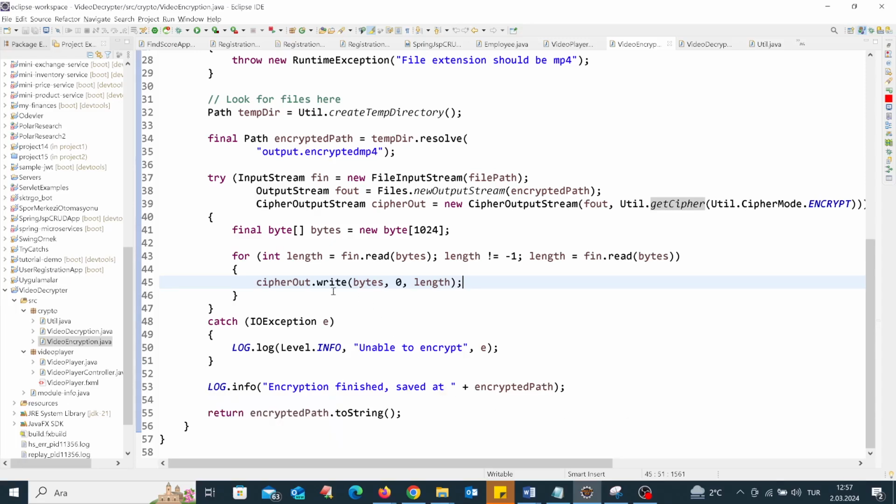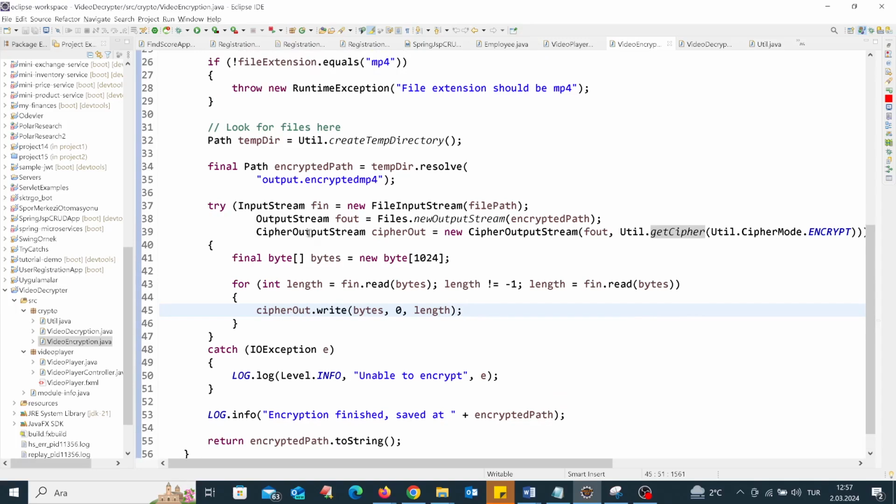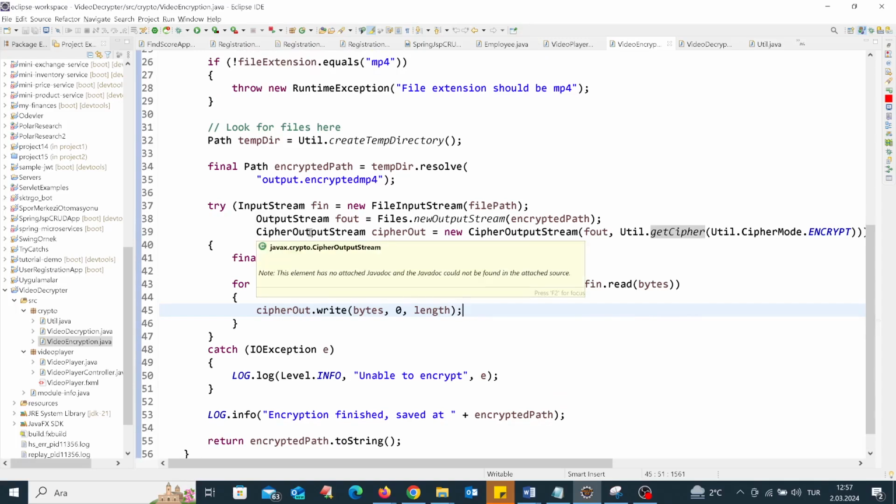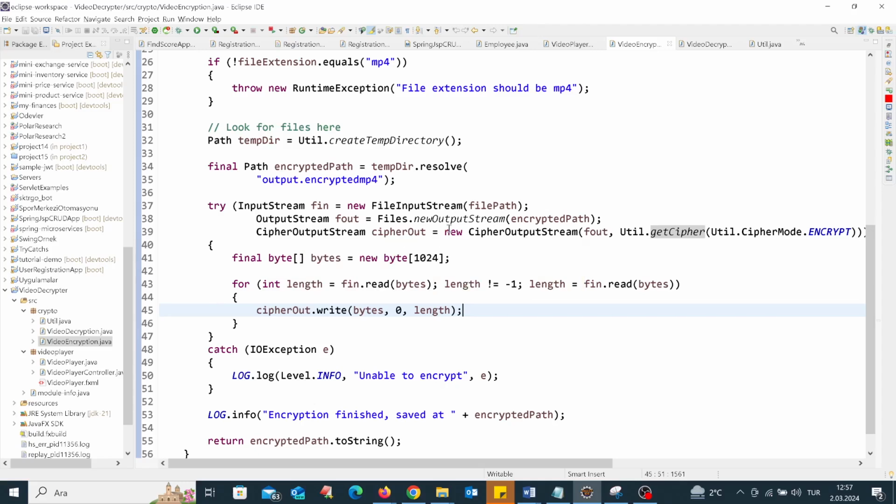And as we looked at here, we use CipherInputStream and CipherOutputStream. These classes are provided by the Java Cryptography Extension to allow encryption and decryption of streams of data. They act as filters on input and output streams.